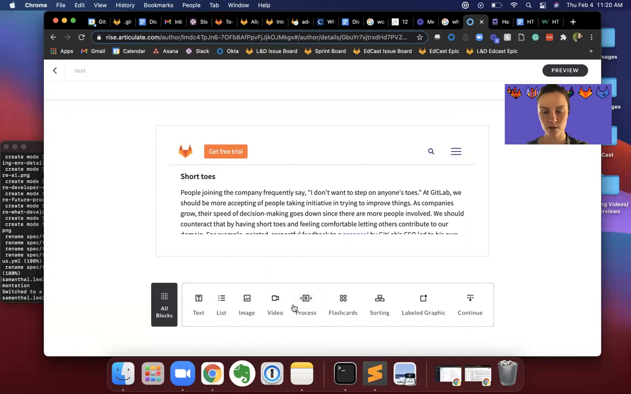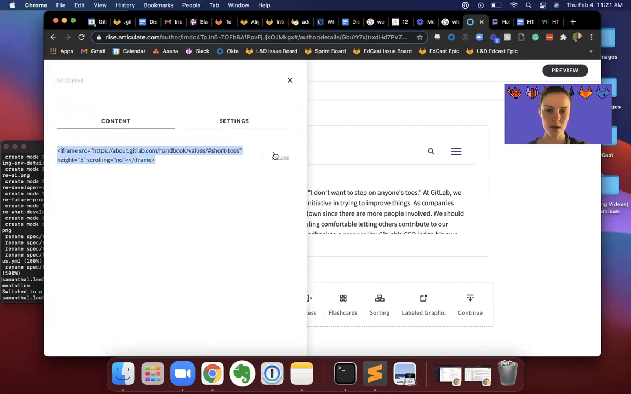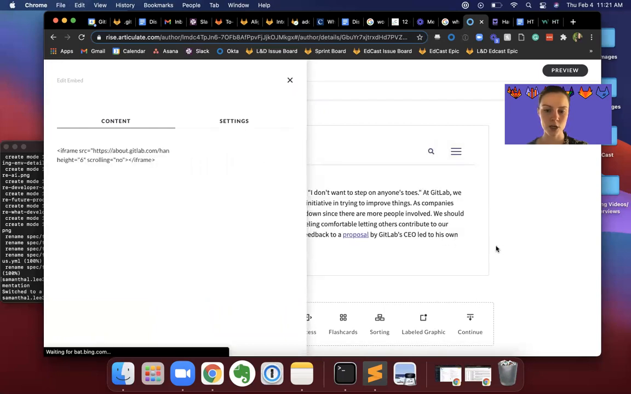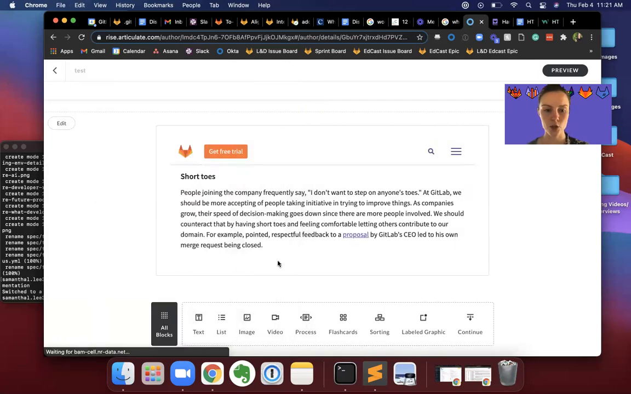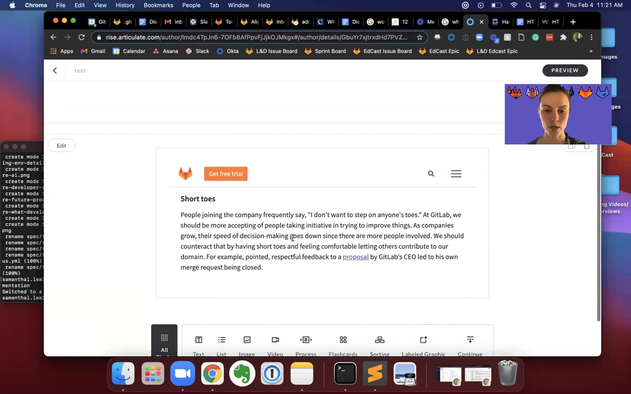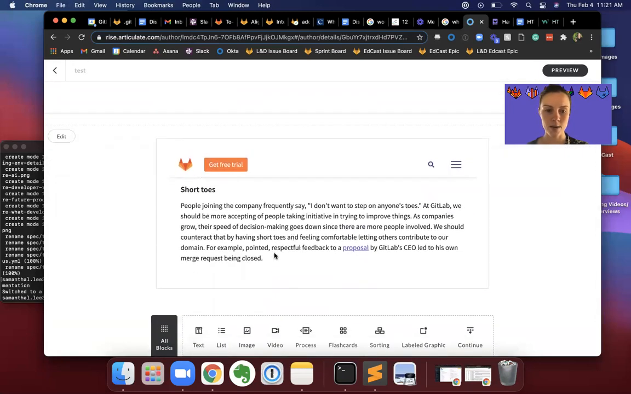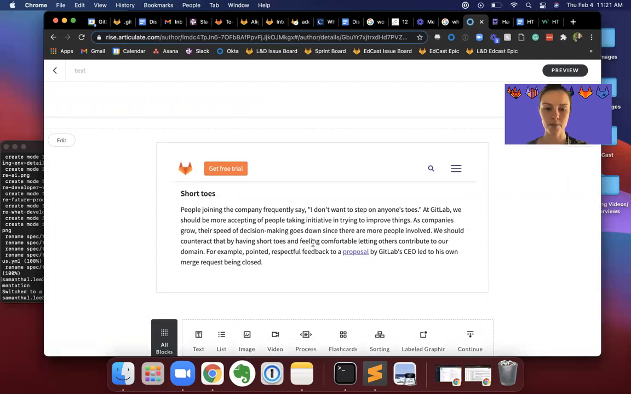It's taken out the no one can know everything section, but it's cut off some of the short toes section. So I have to go back to edit, copy, change, paste it in here. I'm going to try 6 instead. I hit enter, and now I can see that the entire short toes section is here. Scrolling is off, and it is dynamically showing this section on the handbook in this iframe.